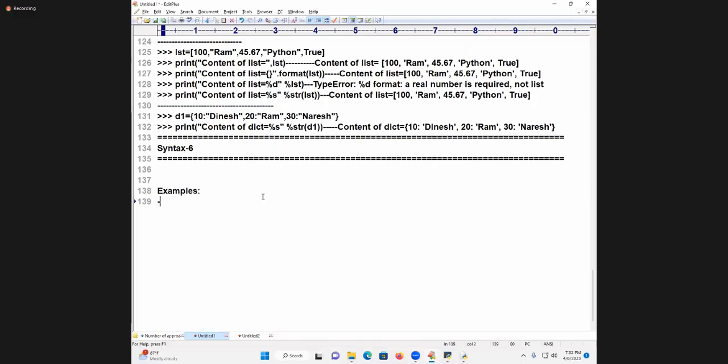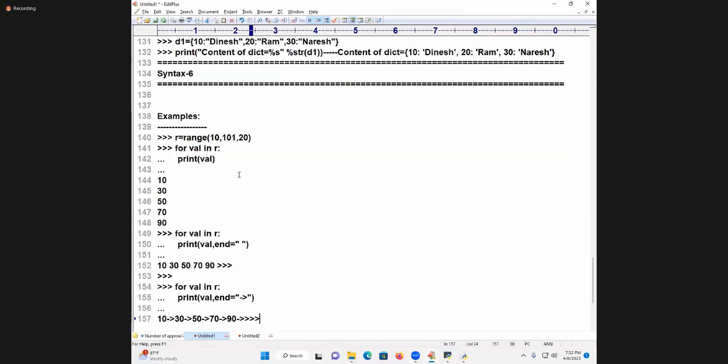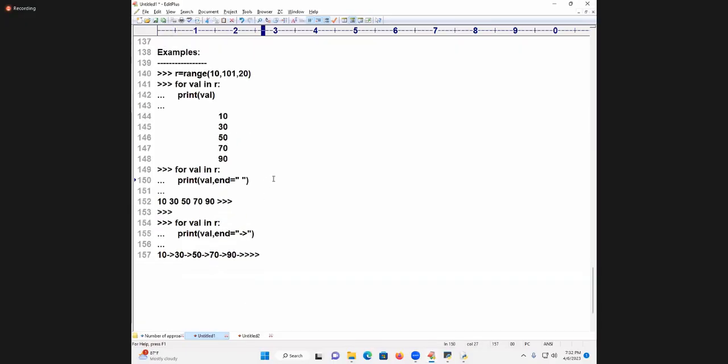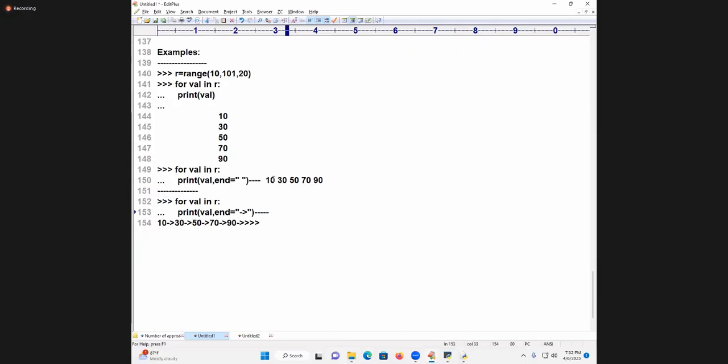So here I am writing. See this, students. I am going to take this data. Vertically it is printed. Because of this end is equal to option, it is printing in the same line, students. Another way I am printing. This is printing in the same line with this type of discussion. Are you following me?